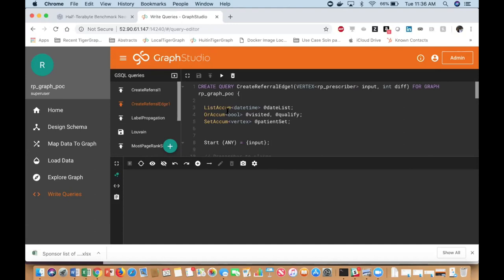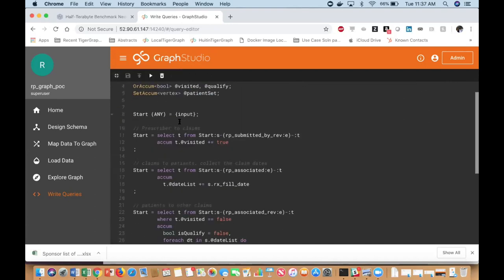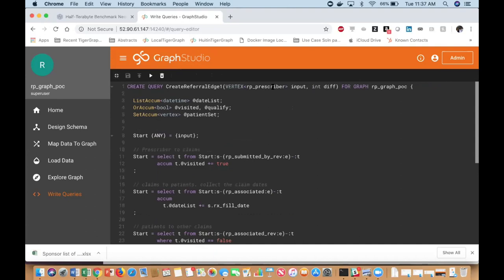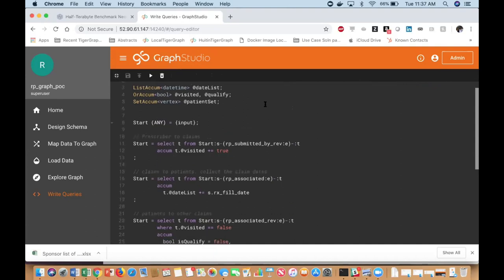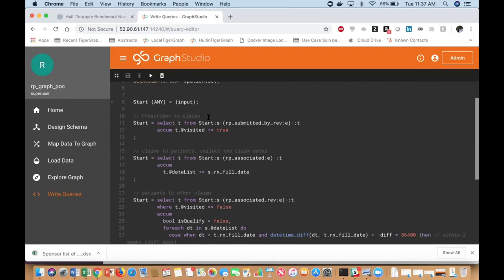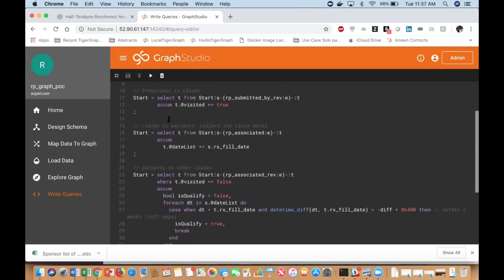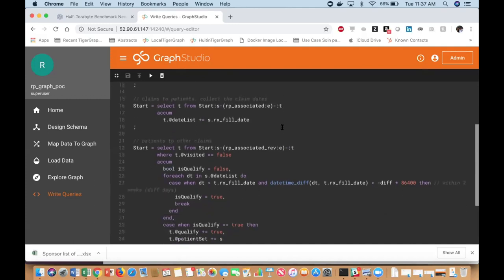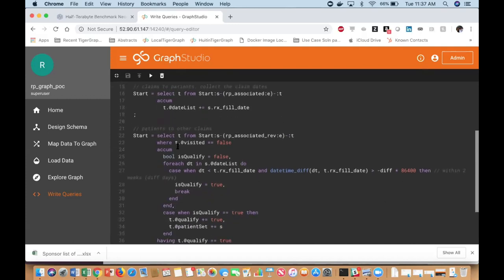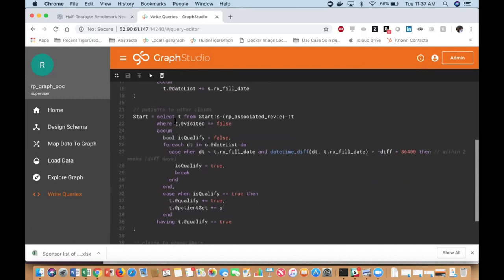Thanks, Gaurav. So I've briefly introduced how we create the referral edge here. First, we have this subquery called create referral edge. In this query, the parameter is a prescriber. From this prescriber, we want to find all the claims submitted by this prescriber. From the claims, we traverse to the patients associated with each claim and collect all the claim dates. In the third step, from the patients, we want to see which other claims are associated with this patient.